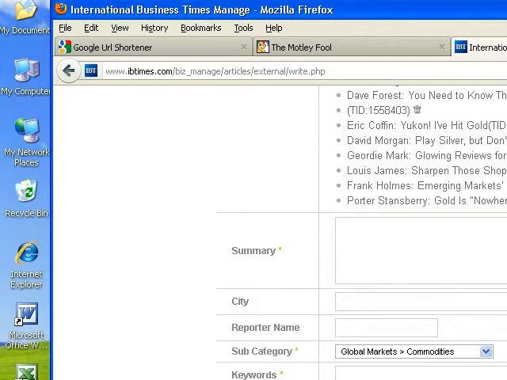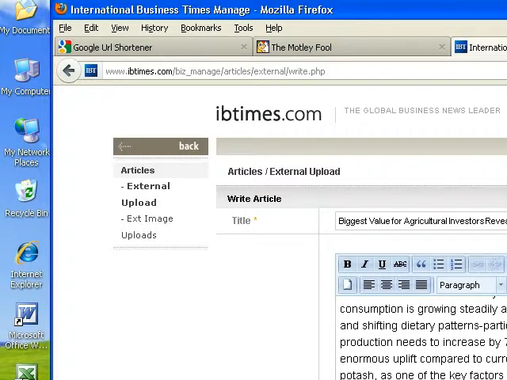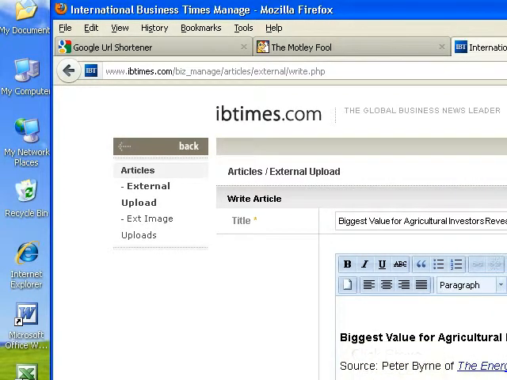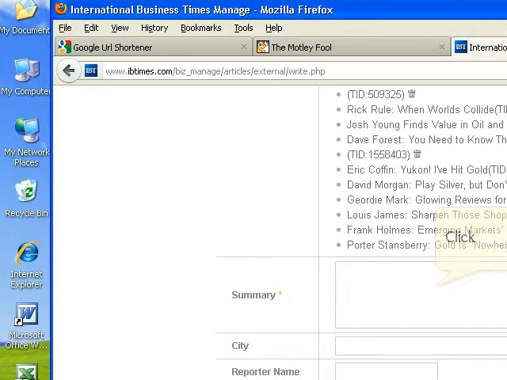When you scroll down, you'll see there's a section for including a summary, as well as entering keywords, search engine keywords, and ticker symbols. So we'll just scroll back up. We'll copy and paste the summary paragraph into that section down here.